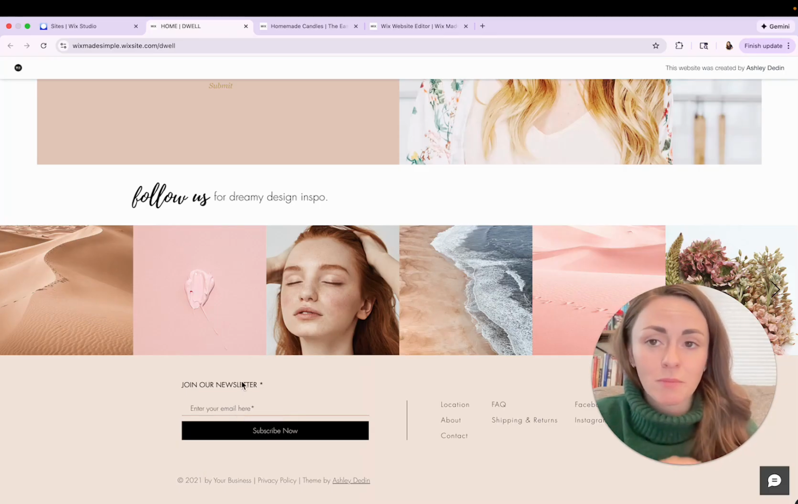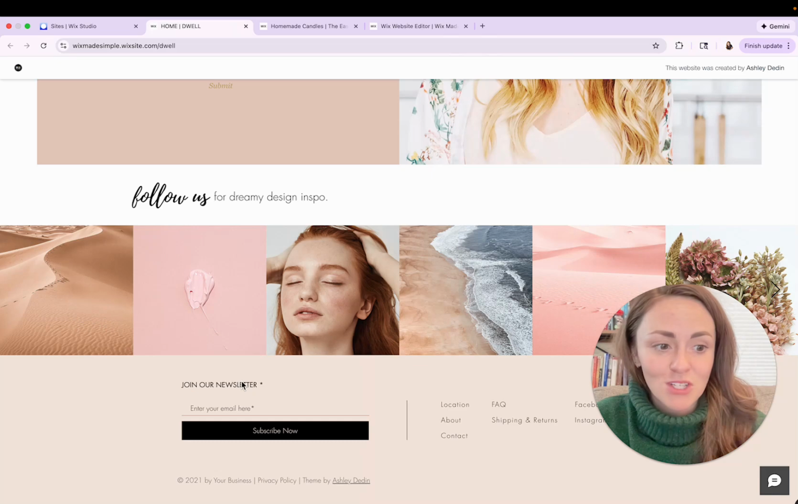And your footer shows up on every single page of your website. So taking a minute to just make sure that it's reflecting what you want it to reflect is something small that can really go a long way.